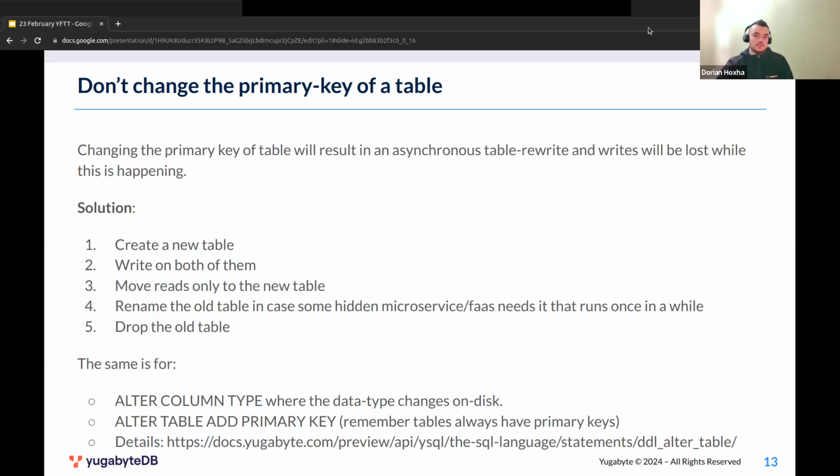Yep. So even though Postgres allows it, a DBA probably won't allow you this migration to change the primary key of a big table. And in the case of Yugabyte, this isn't possible.